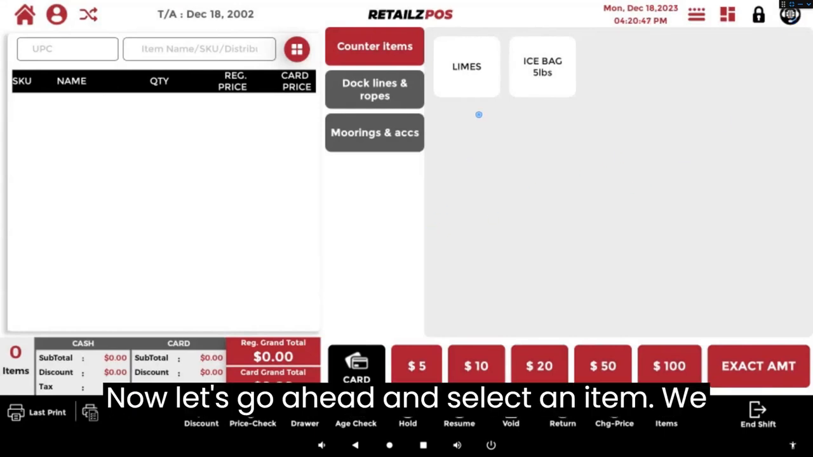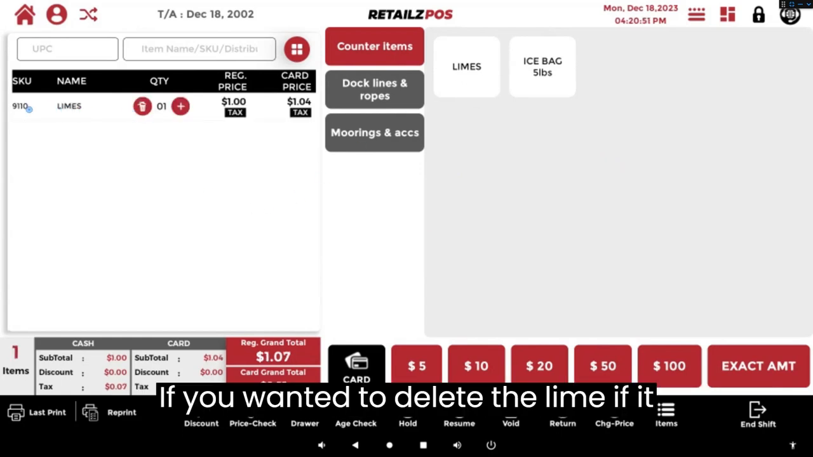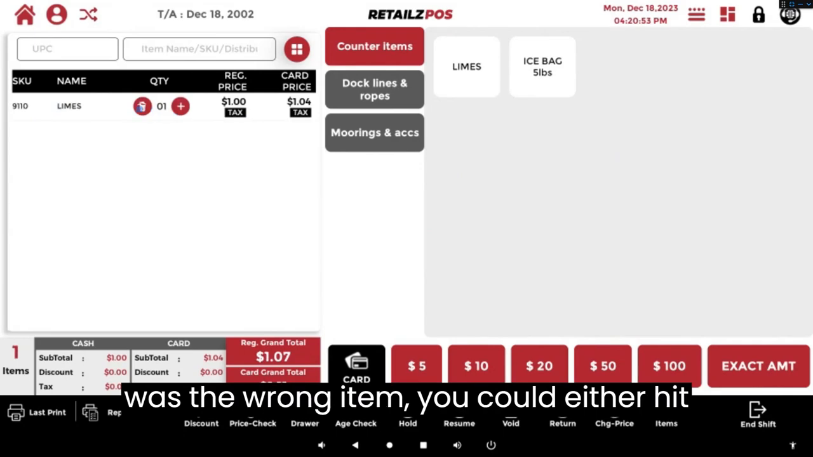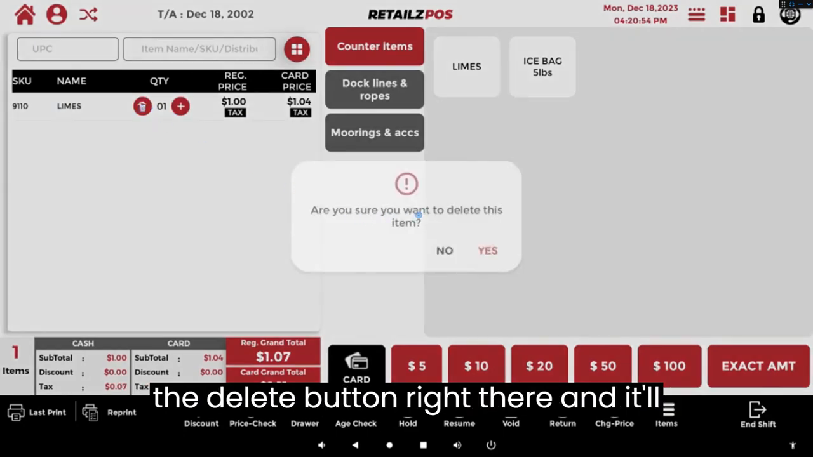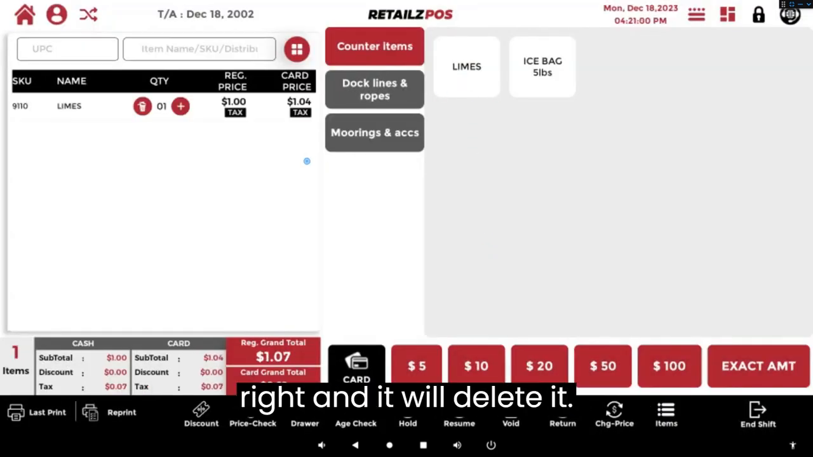Now, let's go ahead and select an item. We are just going to select the limes here. If you wanted to delete the lime, if it was the wrong item, you could either hit the delete button right there and it'll ask you if you're sure if you want to delete it. Or you can just swipe to the right and it will delete it.